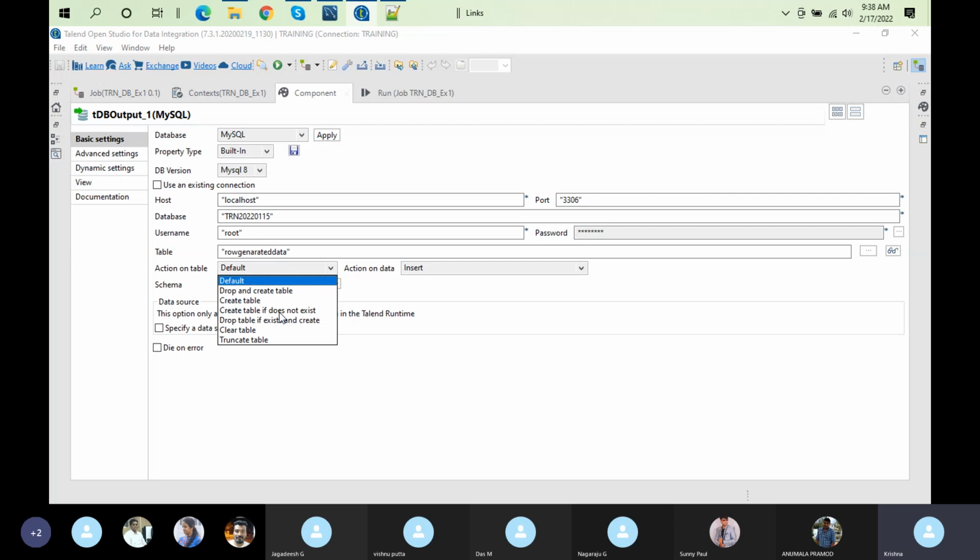Or you want to create the table if it does not exist, so the table may already be there. And if the table is not there and you want to create it, then you can use create table if does not exist. If the table is already there and you want to drop it and create it whenever you run the job, you can select drop table if exists and create. And if you want to delete the data, you can use clear table. You want to truncate the data, you can use truncate table.